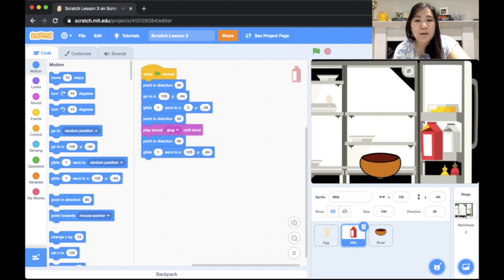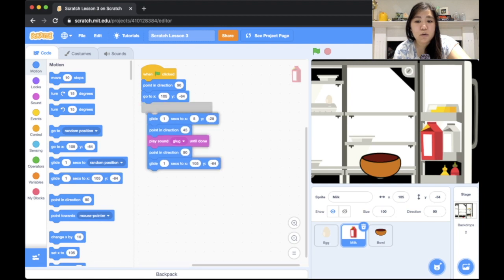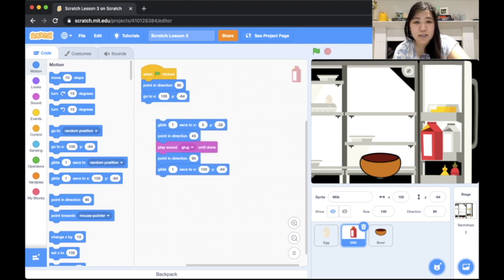And that's perfect. But I did mention that we wanted to add a bit of interactive elements into this animation. So what if I wanted to make it so that when I click on this carton again, it will do the same thing and pour my milk again, just in case I didn't pour enough the first time? Well, I would have to repeat all of this code right over here for when the sprite is clicked.